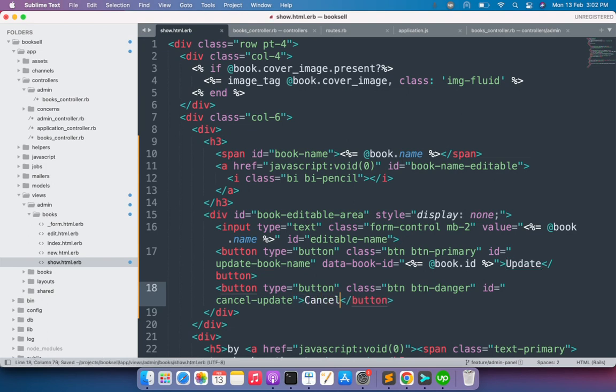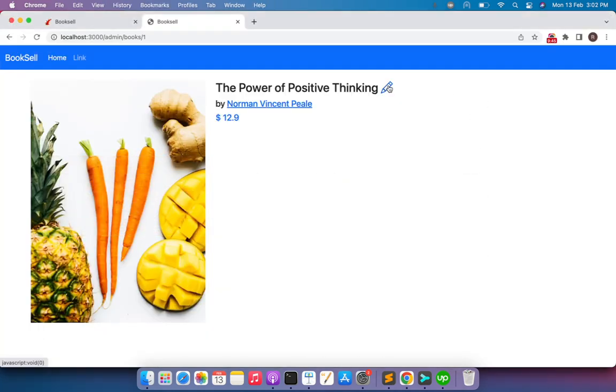Save this. But now if you refresh the browser, you will not see this element. Why? Because we added the style display none. Now let's open the application.js, and there we will add the on-click event to show this editable area when we click on the pencil icon, or when we click on this icon in the browser. Here you can see, when we click on this icon, this title should disappear, and instead we need to see the input box with two buttons, update and cancel.